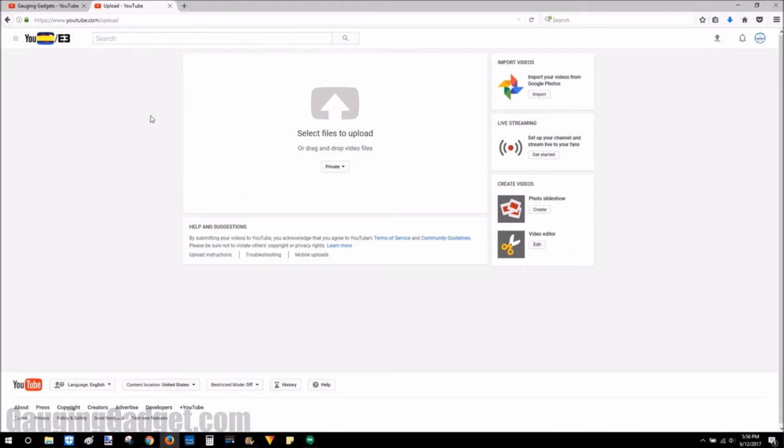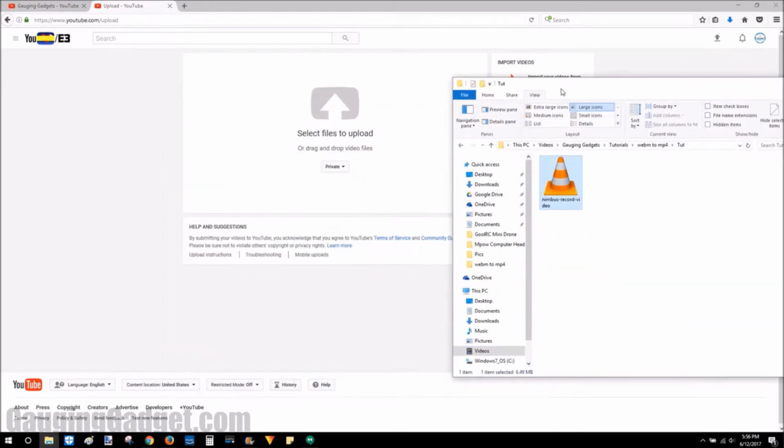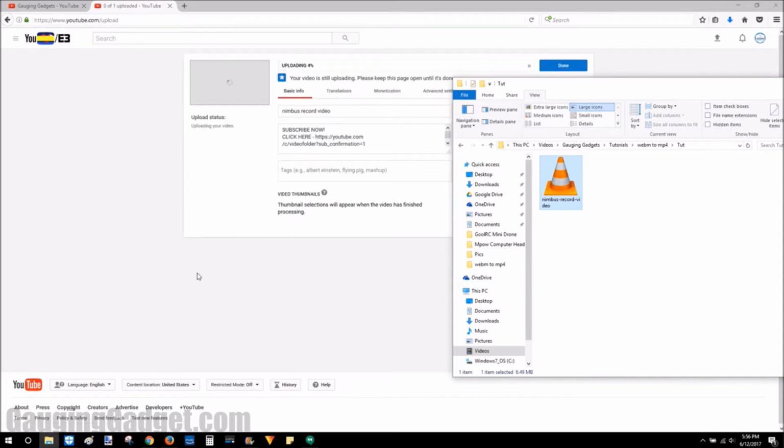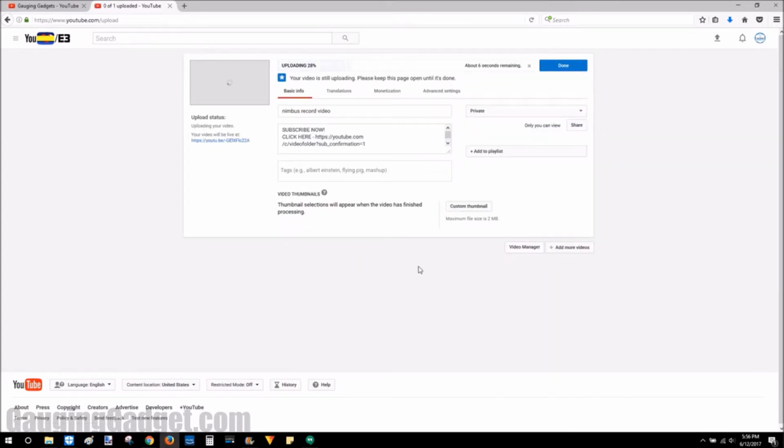So find it, then go to YouTube and you have to log in, upload this video that you have, the WebM file, to YouTube. The reason you'd want to do this is because a lot of video editing software, such as Windows Movie Maker, is not really compatible with this file type, so you have to have it as MP4.